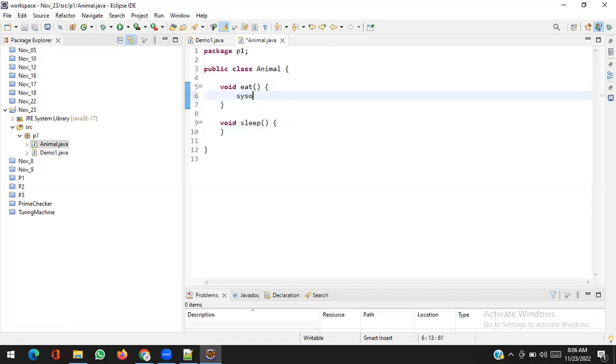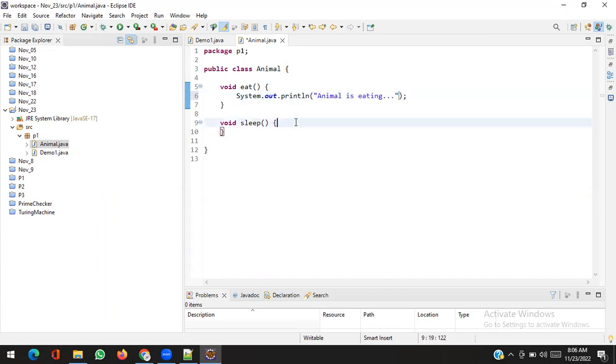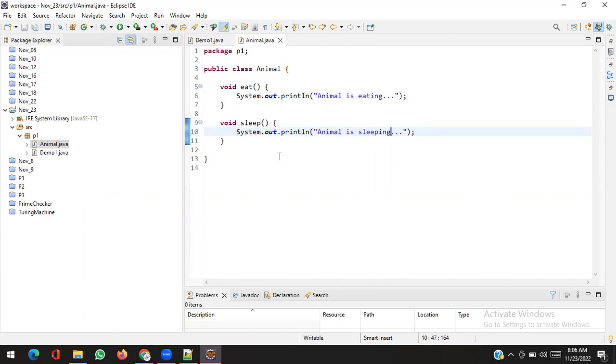So for easy things, this is out. Animal is eating. Control C, Control V. Animal is sleeping. Fine. Okay.